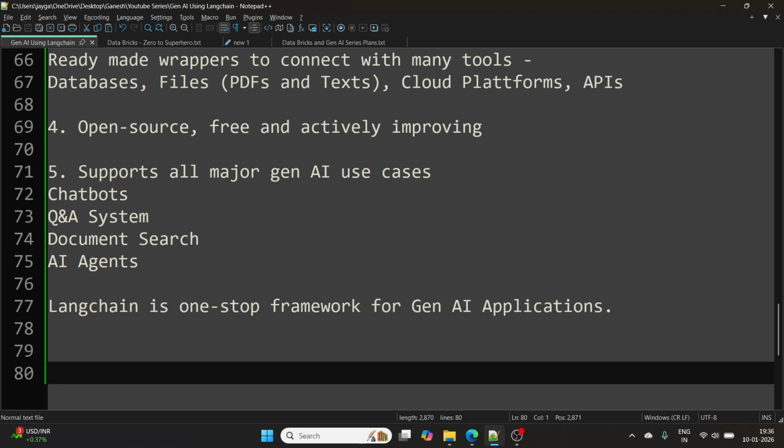The first few sessions are going to be theoretical, because it is important to clear the concepts. In the Databricks part we have almost completed the theoretical part, and we are going to the practicals. In LangChain also, the first few videos will be theoretical, but then we will switch to practicals, and it will be fun. But before that, it is important to clear all these concepts.